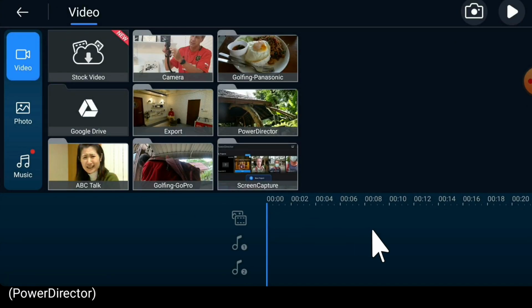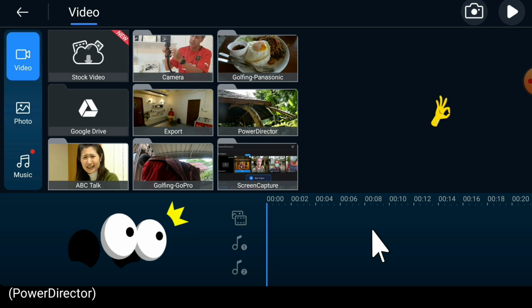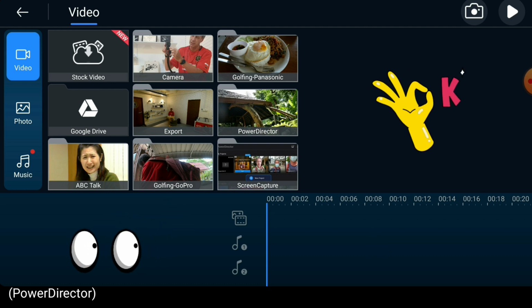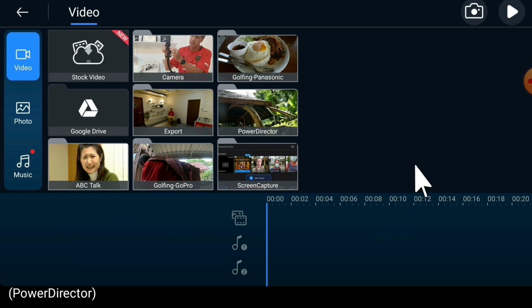And here we are in the main editing window for PowerDirector. And the first thing that jumps out at me when I see this, especially coming from KineMaster, is how clean it is. I like how it looks. It's simple and clear, and I know what I'm looking at. I also like the color scheme. This color scheme is thanks to a new update from PowerDirector.